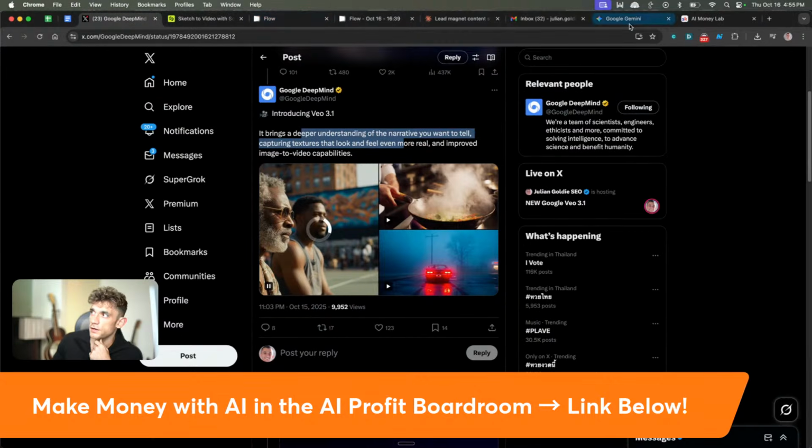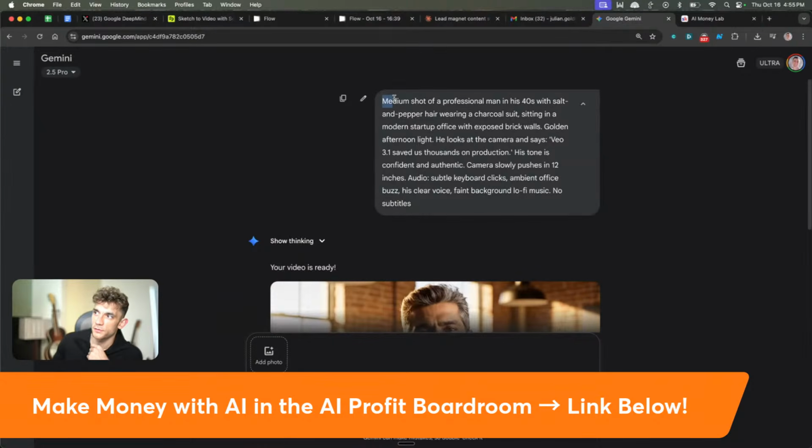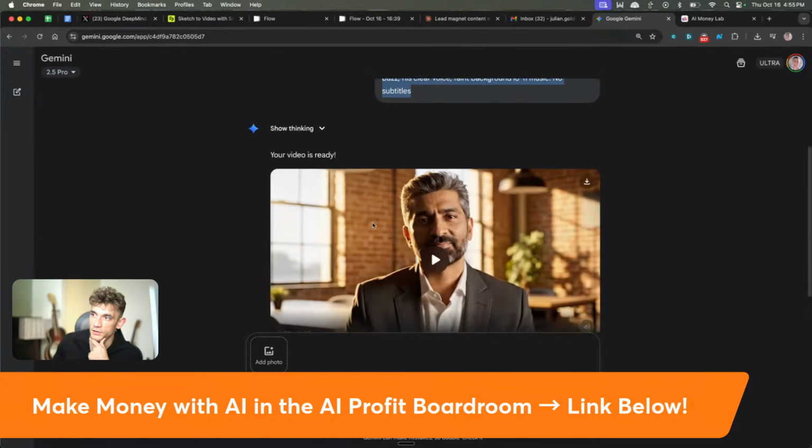You can actually go straight to Gemini if you want to start using it. So for example here, you can see we've got access. We said medium shot of a professional man in his 40s with salt and pepper hair, wearing a charcoal suit, sitting in a modern startup office with exposed brick walls, right? And you can see that actually works perfectly over here. So it seems to work pretty nicely, pretty quick as well. And we can get straight onto this.